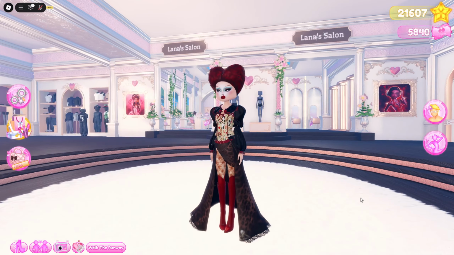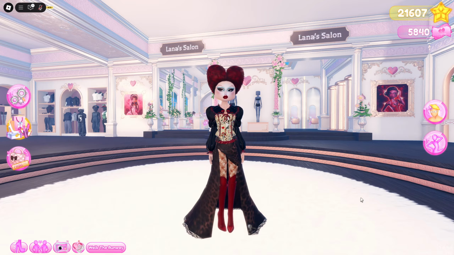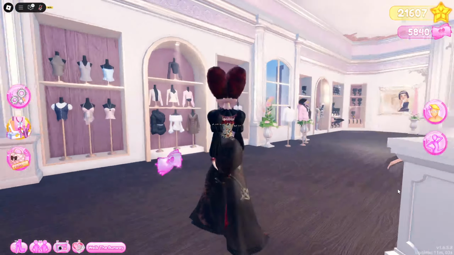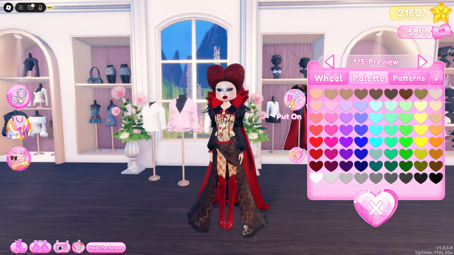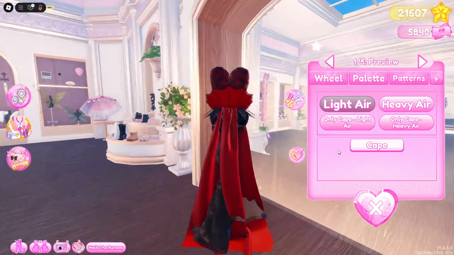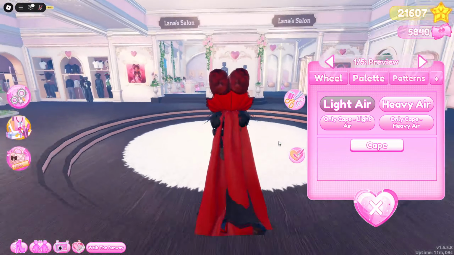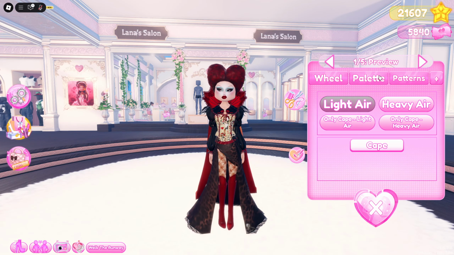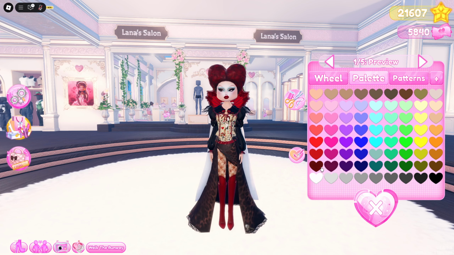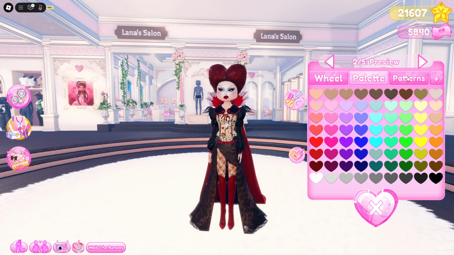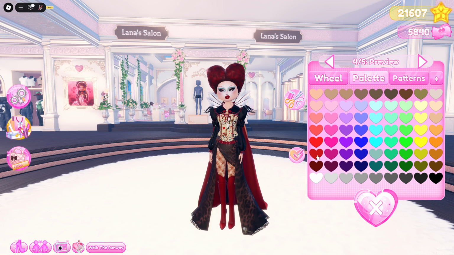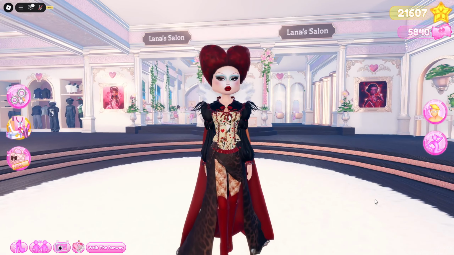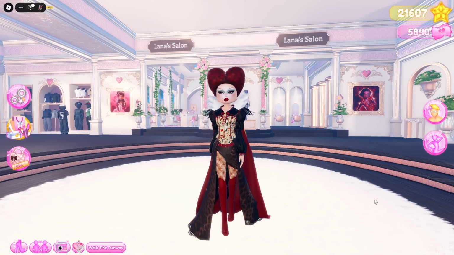And then this is for the non-VIP version. But if you want to add the cape, you can just add this, and then hold on, let me just go here first. I think I might add that red. Okay, I might add the cape, and then I'm going to just color the rest in white, and then the fifth toggle in black. That is how you can create the Queen of Hearts on Dress to Impress.